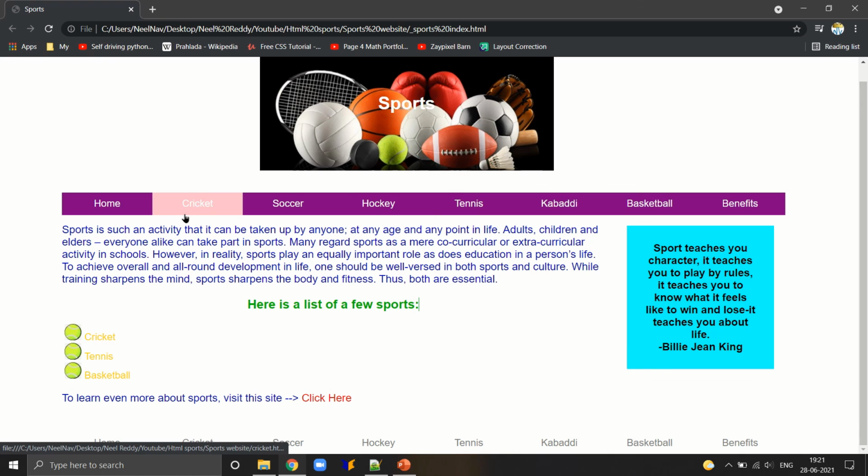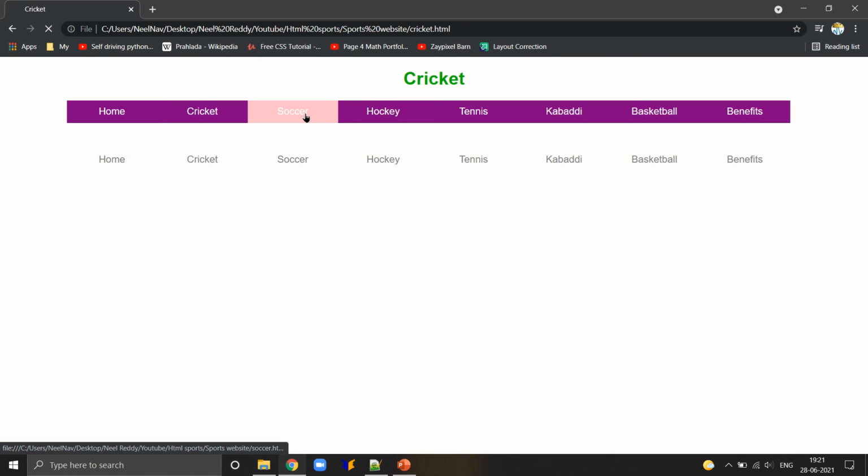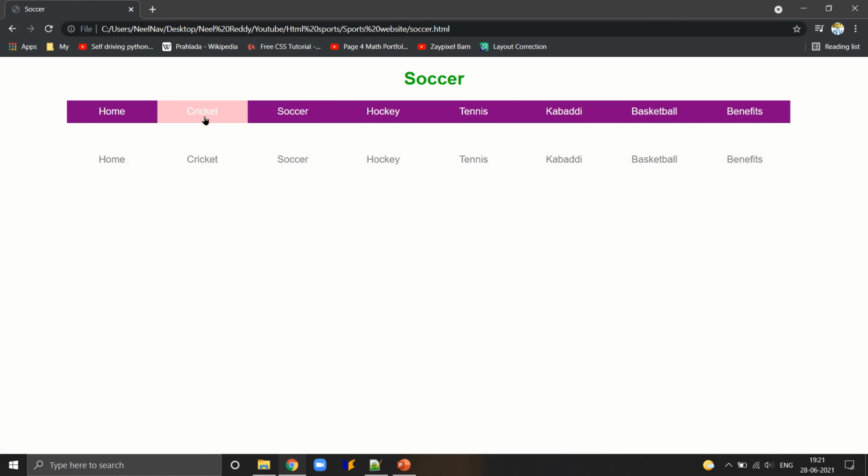So in the next part, we're gonna make all the content of all the other pages, and we're gonna style them too. So each part will show how to make one page.